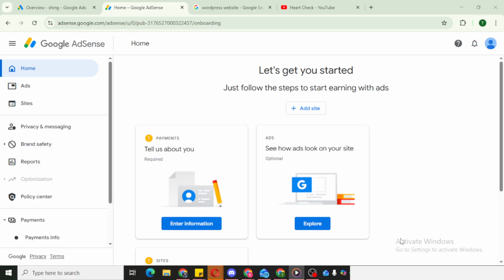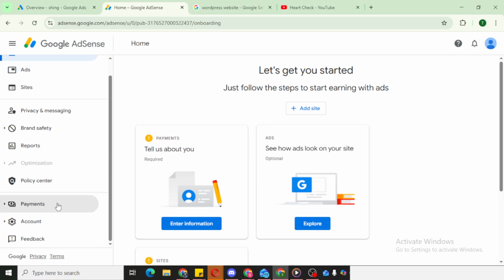First, open your browser and go to the Google AdSense website. Sign in with the account that receives your AdSense payments so you're working on the correct profile. Once you're in your dashboard, look to the left-hand menu and click Payments. This is where all billing and payout information lives, so it's the right place to make changes that affect where and how you get paid.